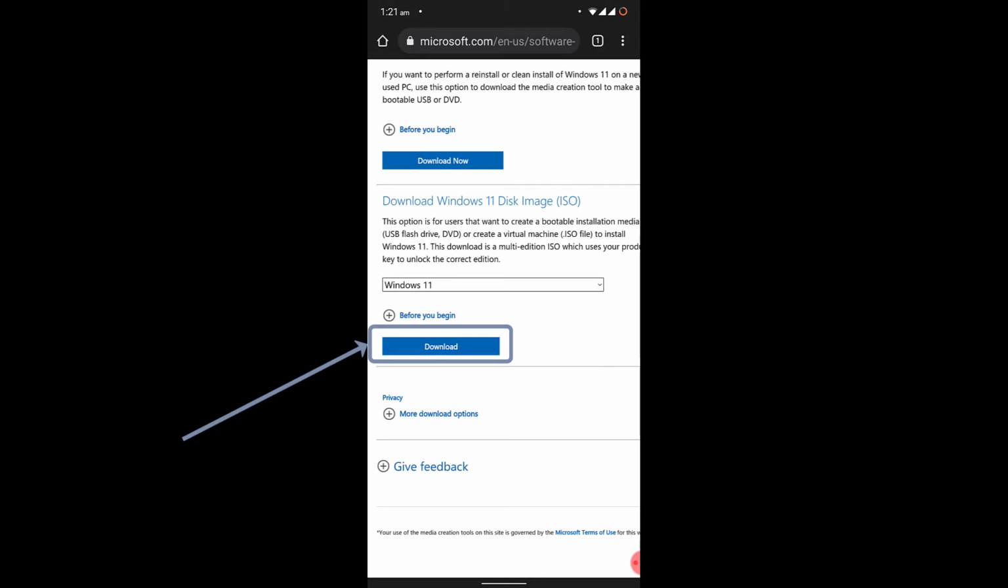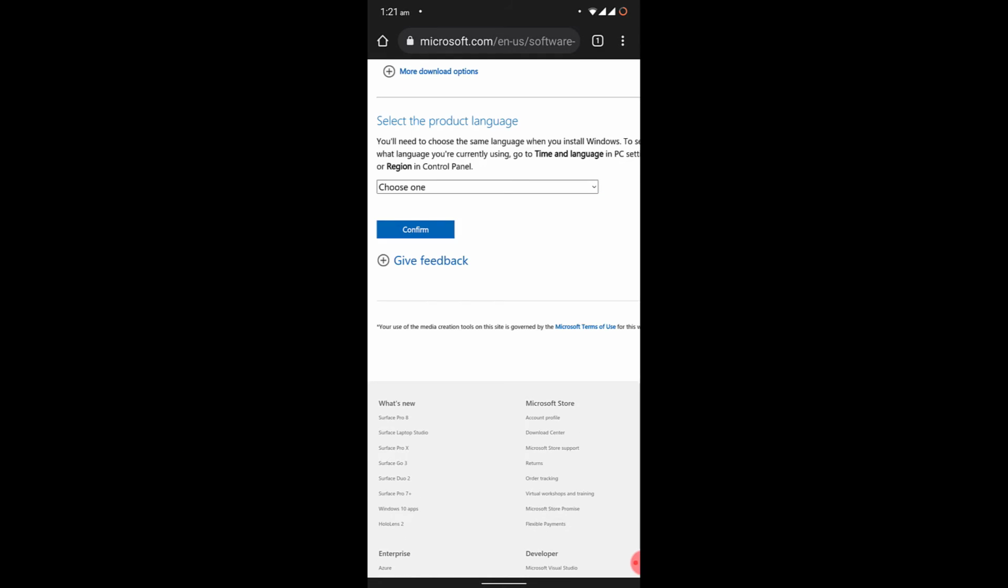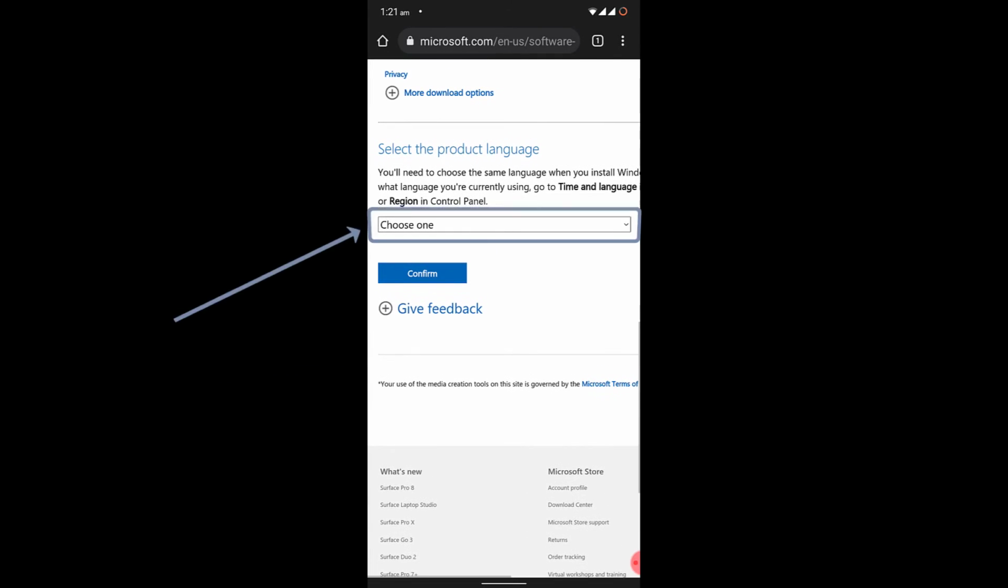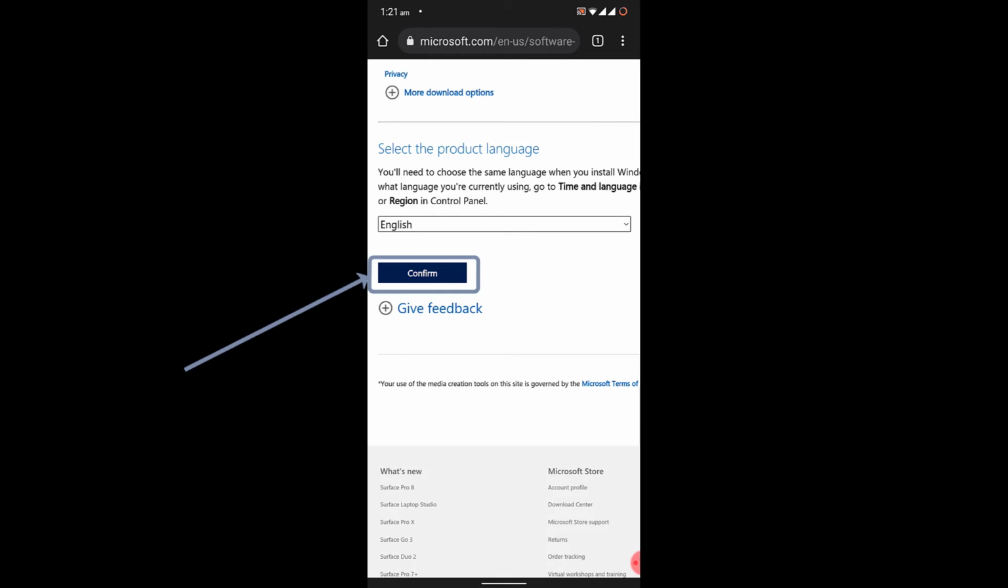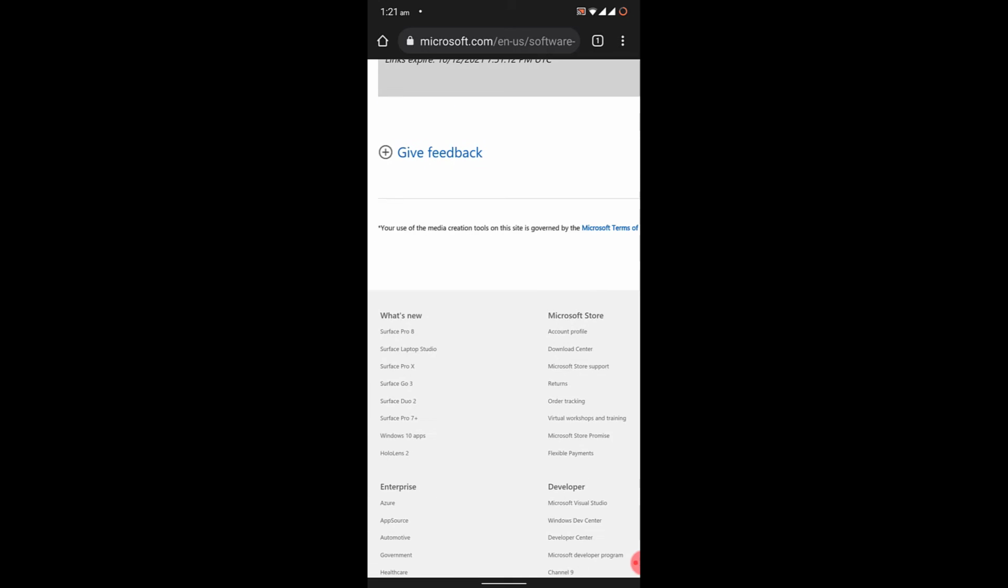Then tap on the download button which is available just below the field. Scroll down and find Select Product Language. Tap on the field and select your language. I will go with English but you can choose any. Then tap on the Confirm button.